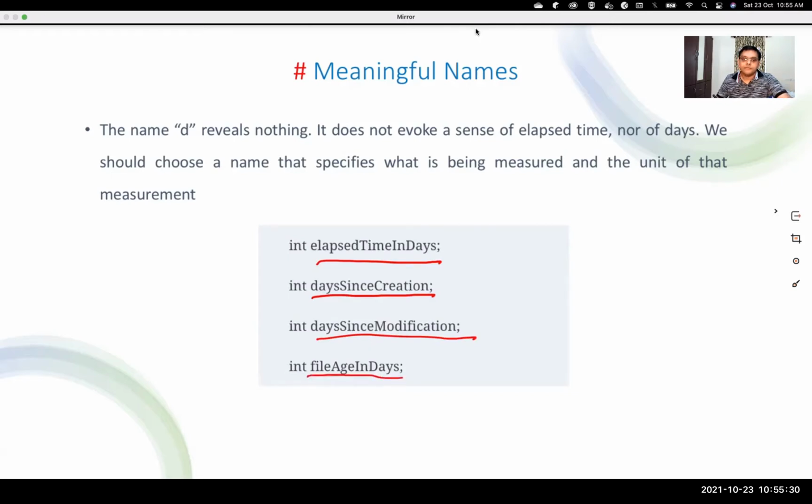Or file age in days. So a file is created, and I want to say how many days before it was created. You want to create a variable, so make sure that your names actually reveal the intent of that particular variable. Don't just give a T or something, which reveals nothing. So the best way is, instead of commenting what it actually does, to give that variable a specific and meaningful name.